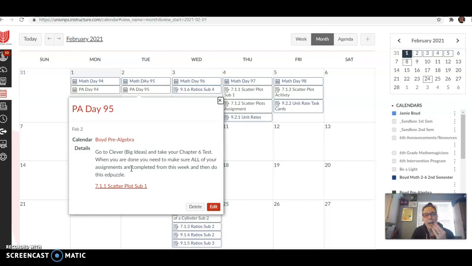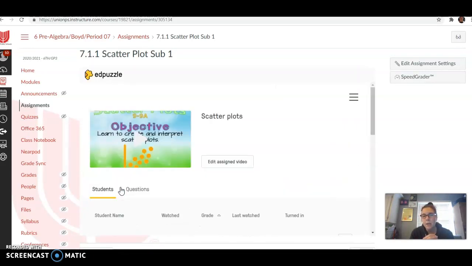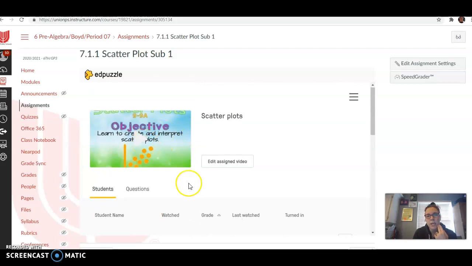And then when you're done with that, you're going to go here to the scatter plot. This is the next section. I'll give you an assignment tomorrow and I'll go over it, but I wanted you to do this Ed puzzle. It'll just have a few questions on it. When you click on it, it will show you a video. We're just doing scatter plots. Scatter plots is a pretty simple lesson.